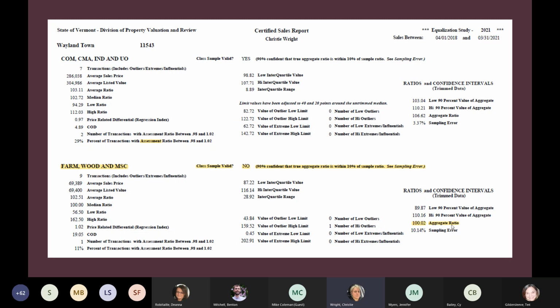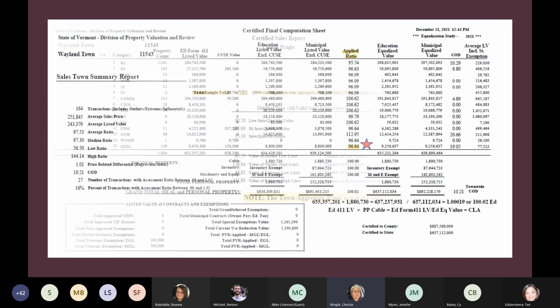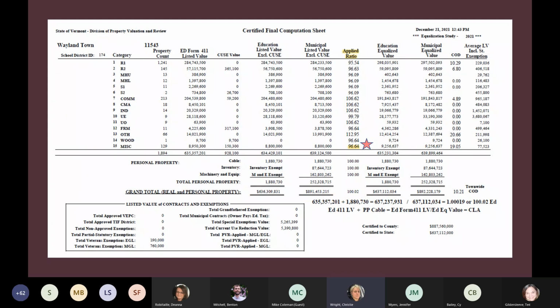So now we need to go to the next highest level, which would be the town. And we're going to see, do we have a yes at the town level? And if we in fact do, then that will be the aggregate ratio that will be used for miscellaneous. And in this case, we do. So 96/64 should be the ratio that we should see for miscellaneous on the final computation sheet. So we're going to go there and look at miscellaneous, and in fact, it's 96/64. So in short, what you have to do is just keep going until you get a yes on that confidence, and that's the ratio that's going to be used.